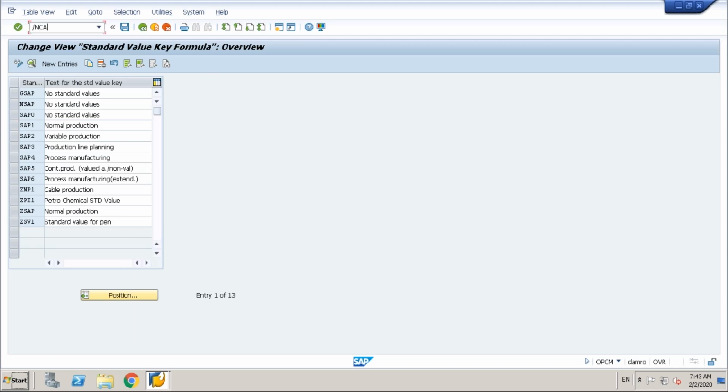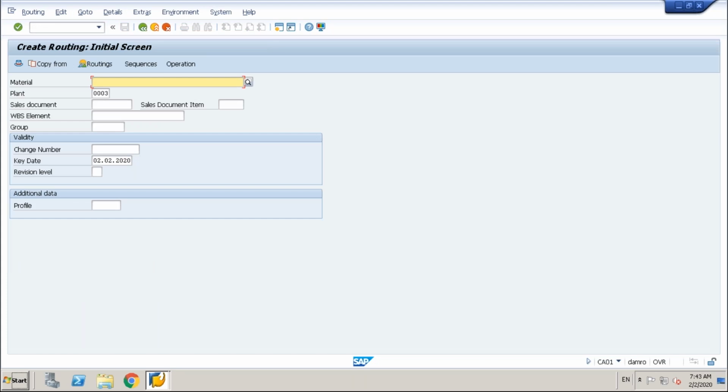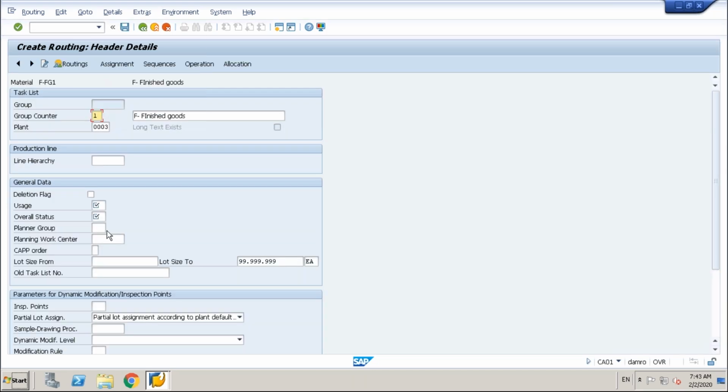So we have to go to routing, and here we have to create F-FG1 as my material. Hit enter. Nothing different, same screen. Usage is 1, which is production. Overall status is 4. Nothing else is required for planning. All this is for QC and those things, if you want.